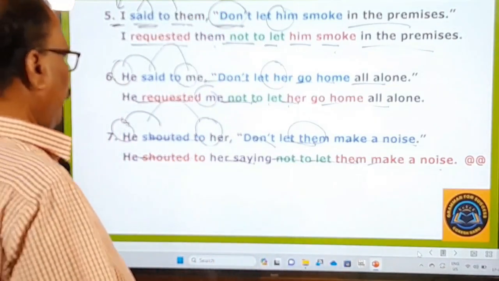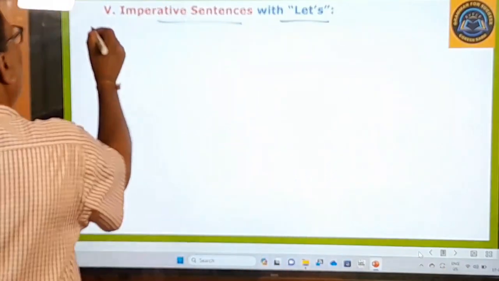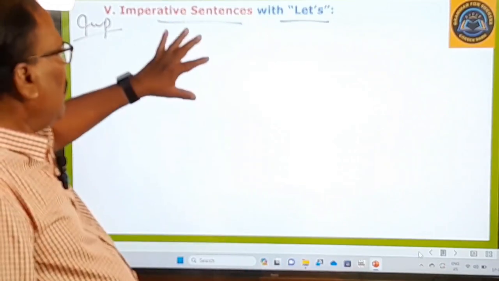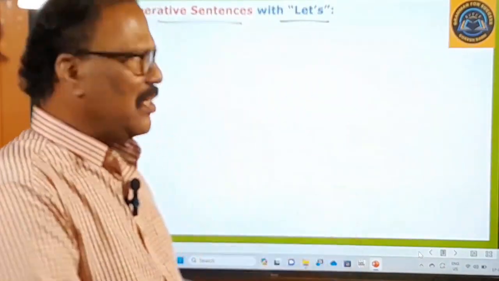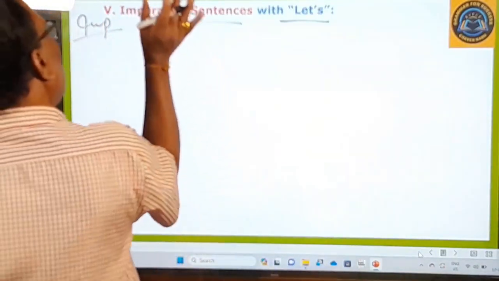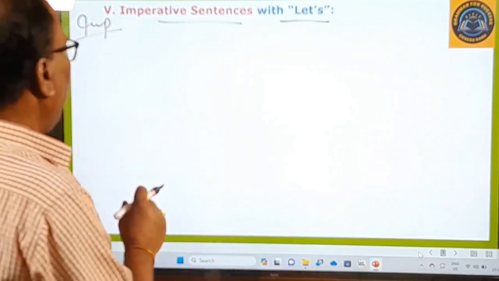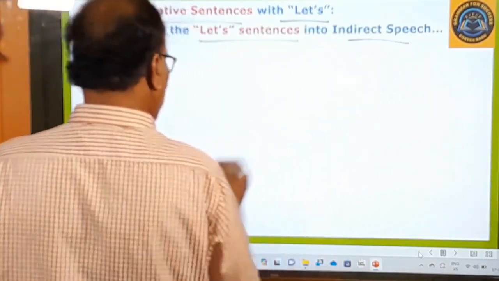Imperative sentences beginning with let's. This is a very, very important variety. So please watch these slides very carefully. Imperative sentences beginning with let's, right? So how to change such imperative sentences into indirect speech? Okay, and what are the rules to be followed to change the let's sentences into indirect speech?